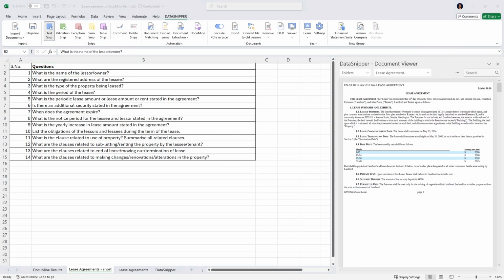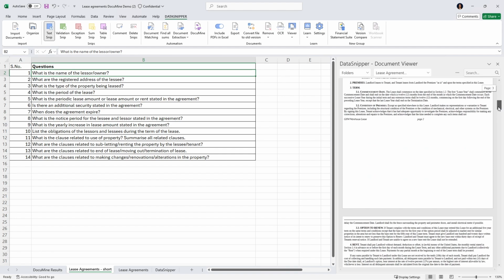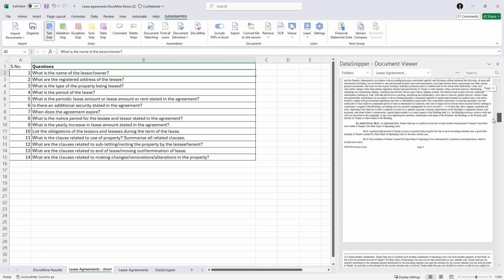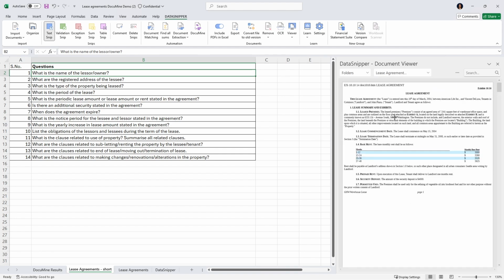Lease agreements often include critical information that needs detailed investigation, like start dates, termination clauses, maintenance responsibilities, and more. DocuMine simplifies the review process, helping you save time, maintain consistency, and ensure traceability.